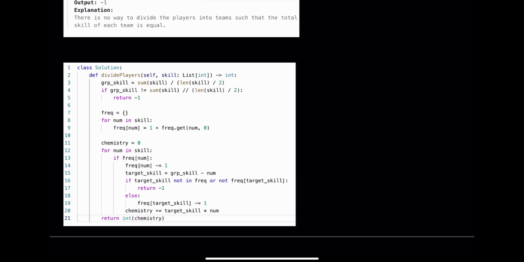If we are not able to find the skill in the map, or if the skill is available but its count is 0, then we immediately return -1 because we cannot pair up the number that we are trying to pair up. If it isn't, then we reduce the count to indicate that it's been paired, and we increment the chemistry to be the product of the two. If everything goes well and we don't return -1, then here at the end we just return the chemistry.